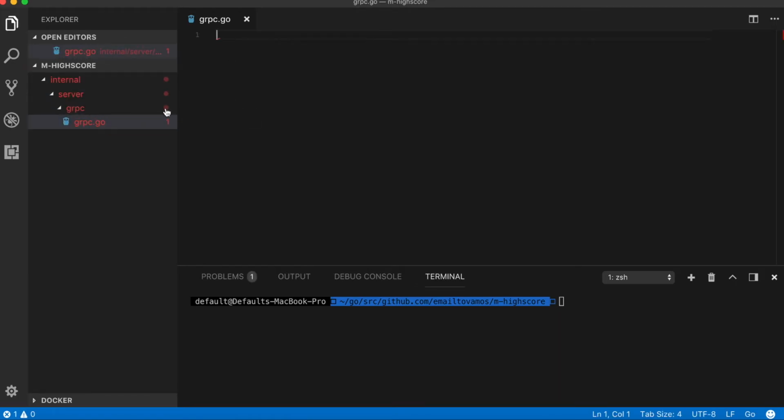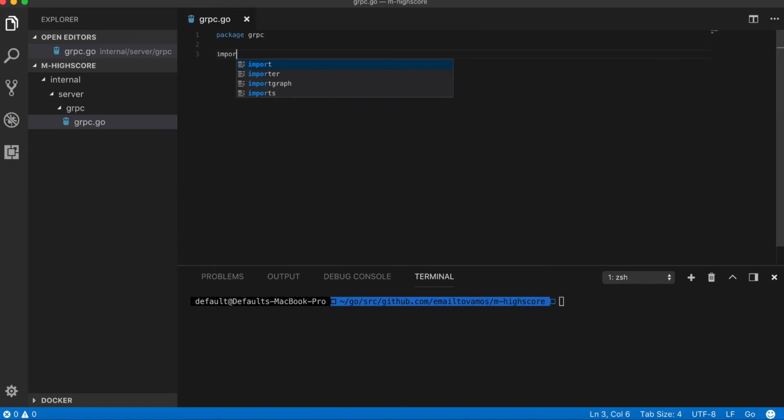This file will take care of all the gRPC related stuff, which is the connection related issues of gRPC and the implementation of the RPCs. Call it package gRPC. So I'm going to import basically the proto file and the PB file which I just generated.